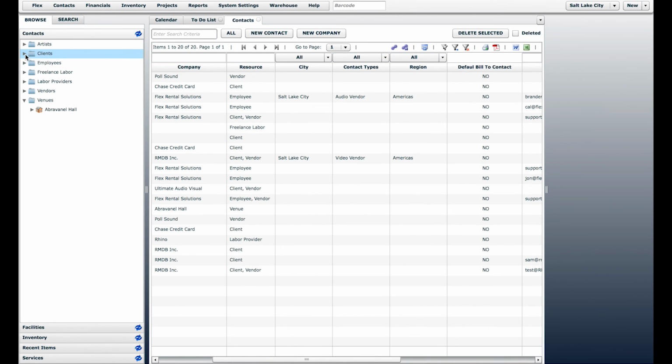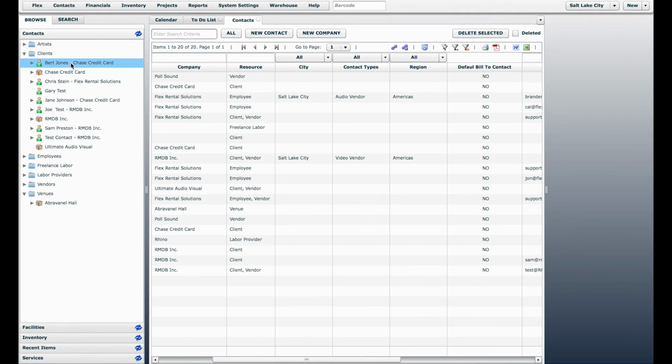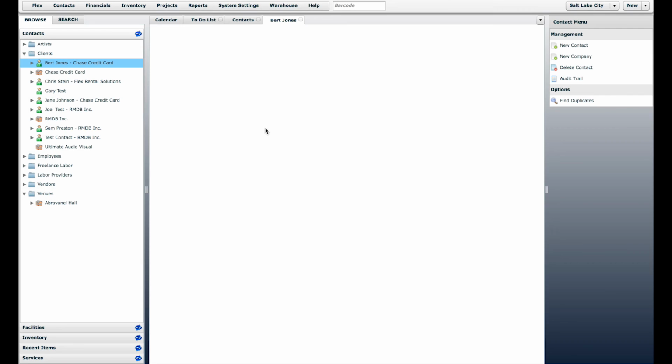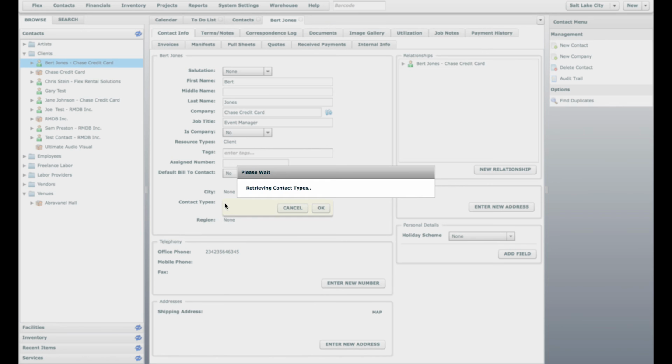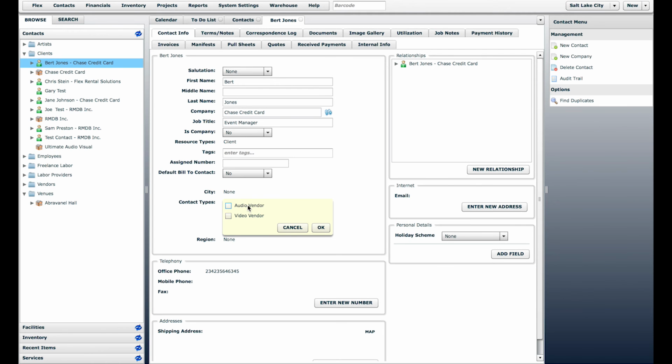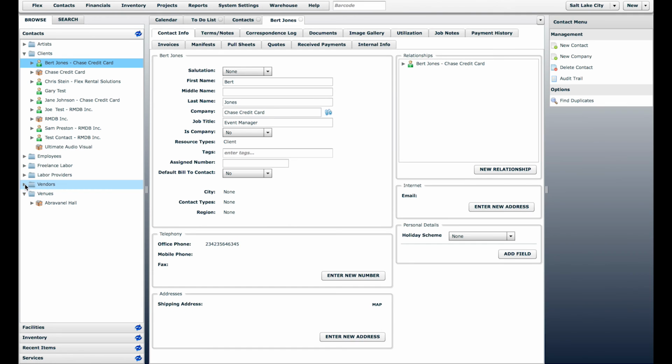But after you've set them up, you can see that you can assign each contact to any of these different contact types. So I've set up contact type groups that are called city, region, and then just type. The type is going to be, are they an audio or video vendor? And you could set up any number of these types. This person's not a vendor, so I'm not going to do anything there, but let's look at my vendors.